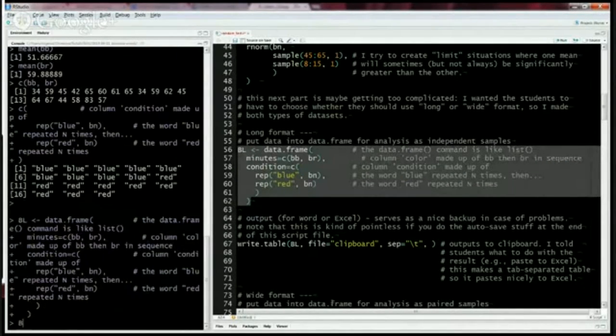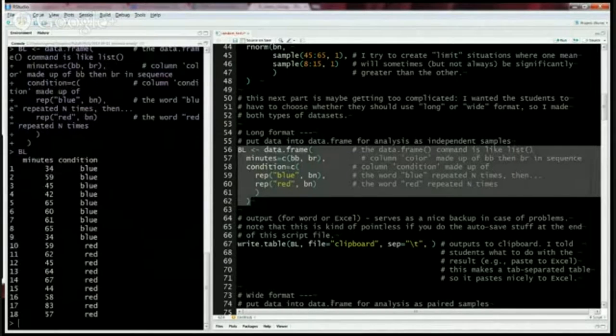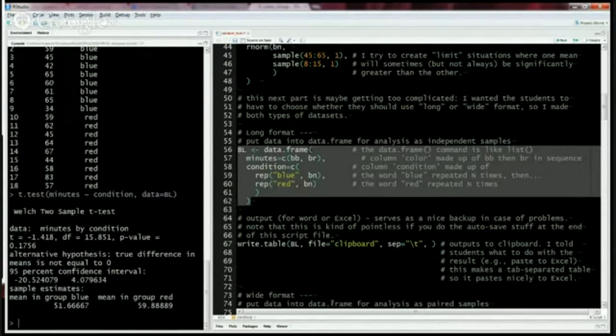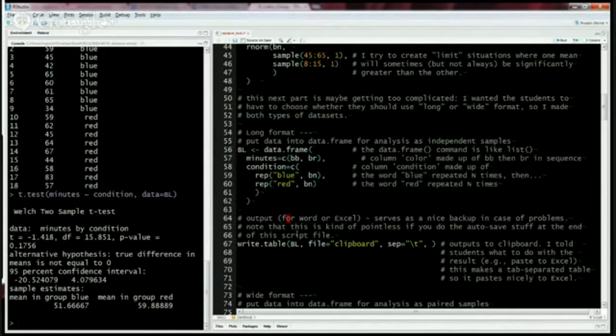So let's look at this data frame and see if it looks like we expect it to. It does. There we go. It's beautiful. This is long format data, and if they do a t-test on this, it's very easy. t.test minutes by condition, data equals BL. That should do it, right? There we go. So in this case, a non-significant result. That's what they should be doing. But I want to provide them the data in wide format just to mess them up if they want to.